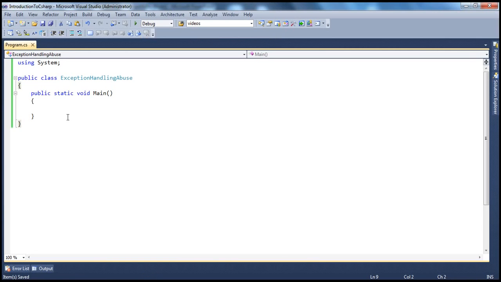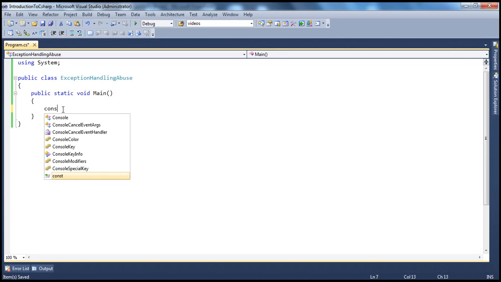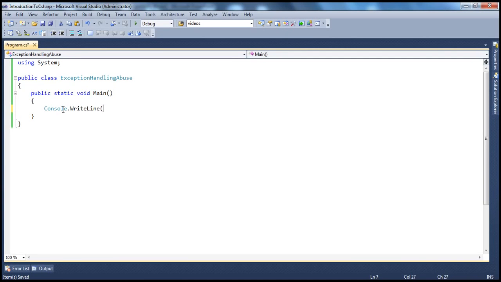So let's say, I want to write a simple program which can divide two numbers and display the division result. And that's pretty simple to do. So first let's prompt the user to enter their numerator. So console.writeLine, and we'll ask the user to enter numerator. So please enter numerator.